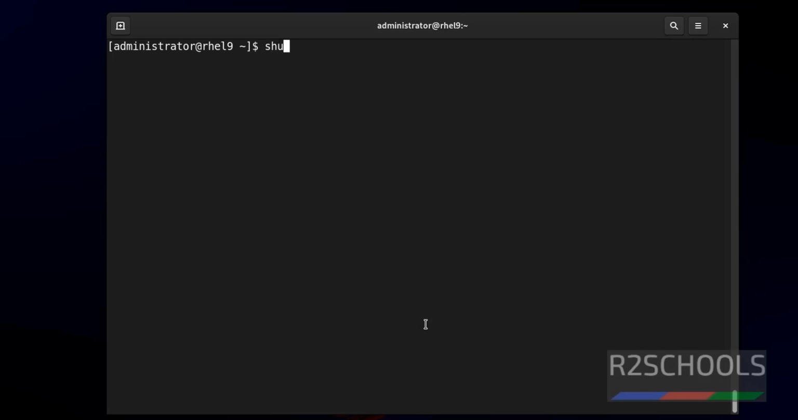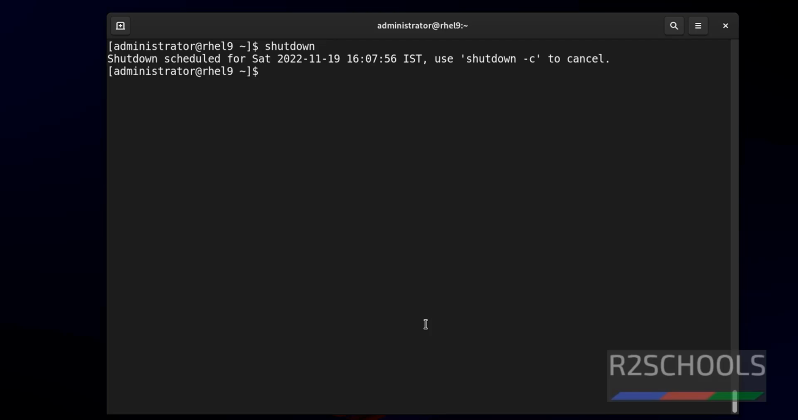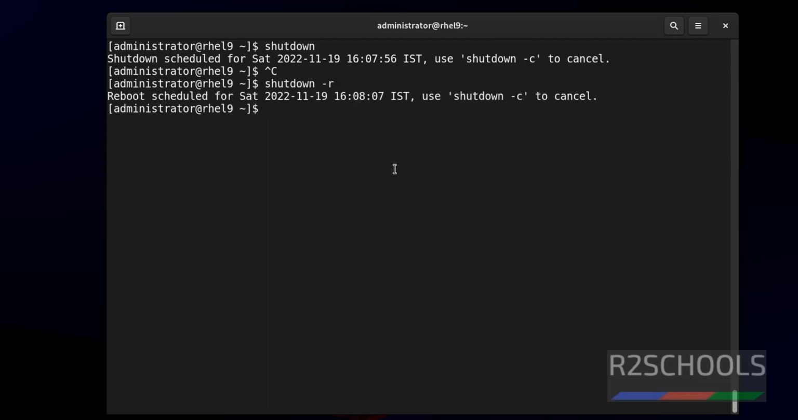If we want to shut down, we have to give the shutdown command. If you give simply shutdown, it will shut down after 1 minute. If you want to restart, shutdown -r. It will restart after 1 minute. If you want to cancel this, just give shutdown -c.